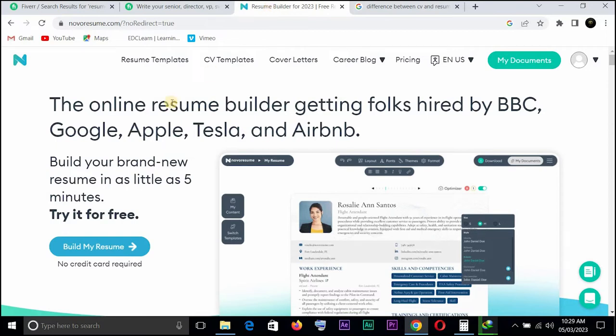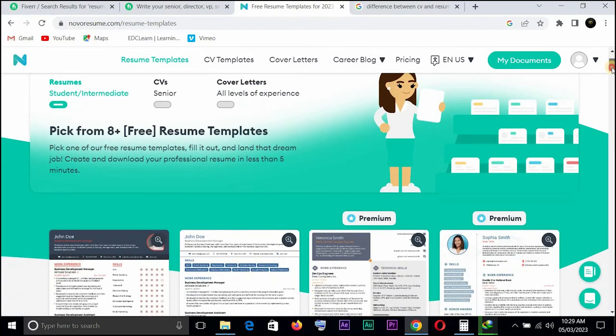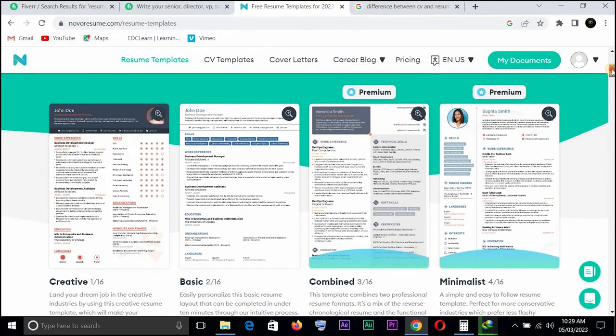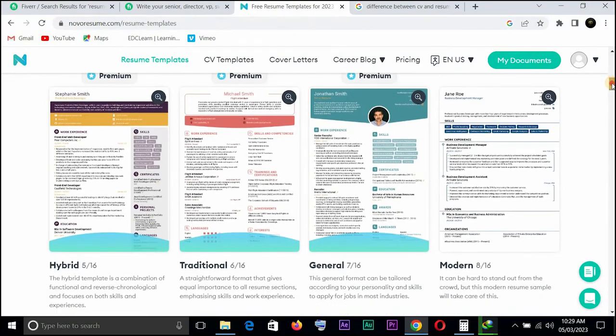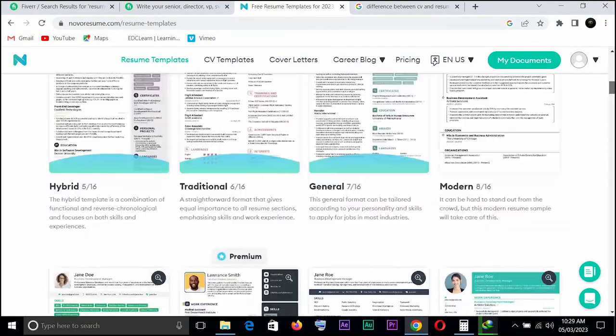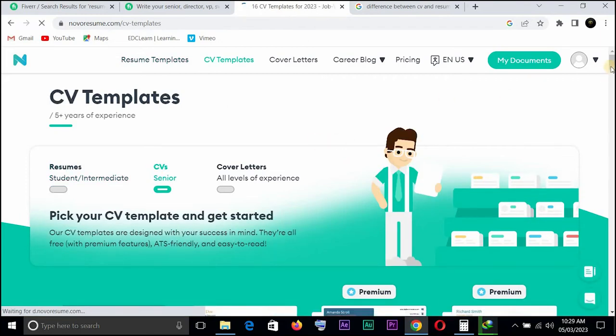Okay, haven't seen that. So you can come here. Let's see if it's a resume template. You can pick a template here. See, either CV for senior or cover letter. You can always draft a cover letter here. So let's say resume, you want to go for resume. You can see that there are different templates here. And if you click on CV, you definitely see different templates for that.